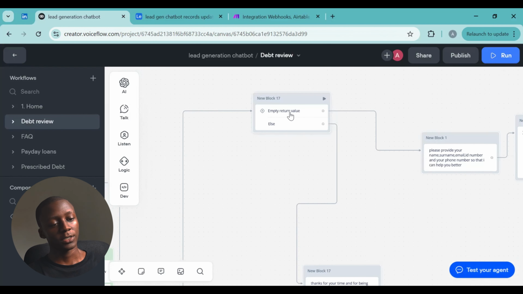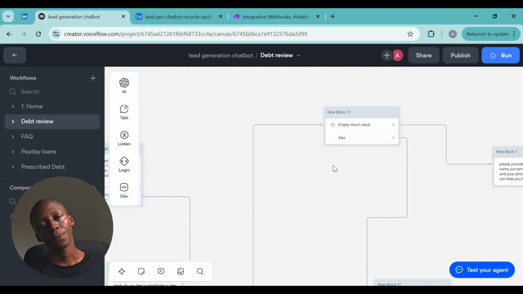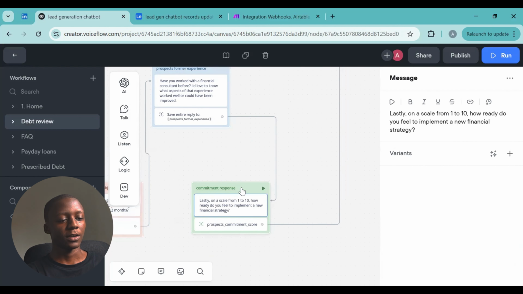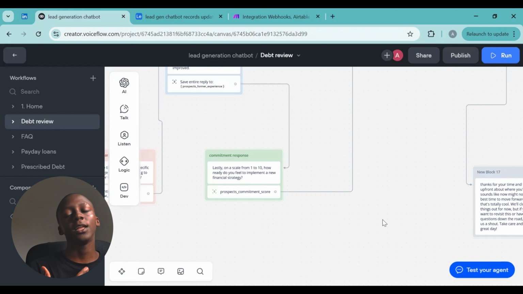Basically, what a condition block does is that it only passes information that's equivalent to a certain value. This condition block, I've set it to only pass through a commitment score that's equal to 5 or greater than 5. This commitment score, I set it up here, where I allow the prospect to measure how ready they are for a new financial strategy.